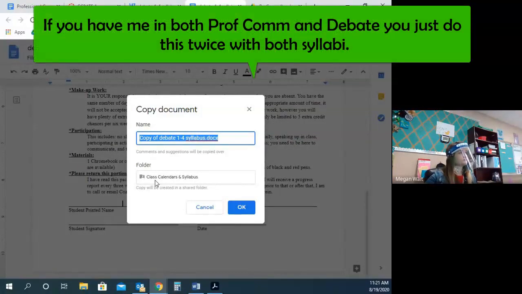Yes, sir. So it's the exact same thing. You basically get to take this class twice. But you do have the debate syllabus, so you just do the same thing, but with the debate syllabus.